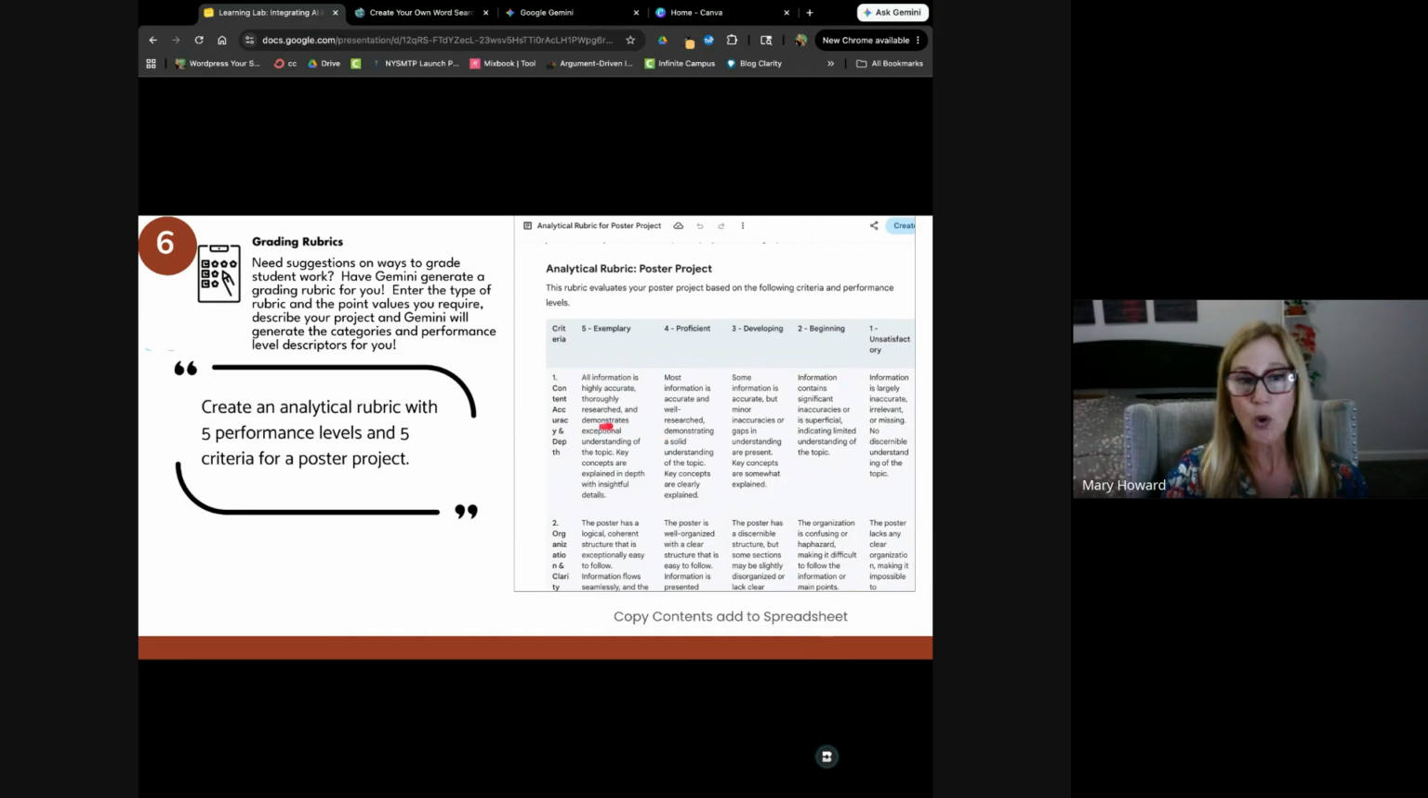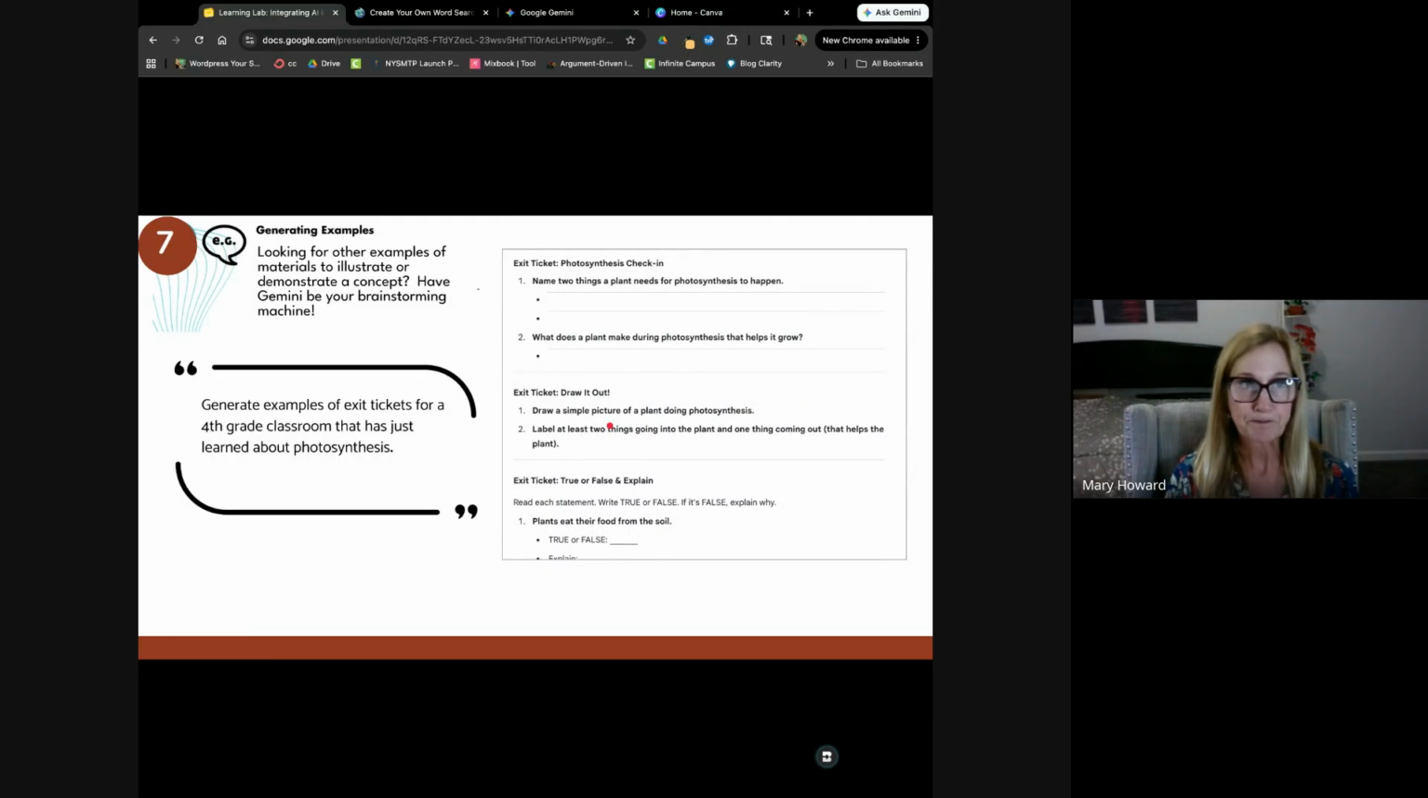So if you already know what your high is going to sound like and look like, and you've got the wording, and you know what the low is going to sound like and look like, you can ask AI to just make the proficient, the developing, and the beginning language for you as well. So it's something you might be interested in playing with, is generating a grading rubric. A couple more examples here.